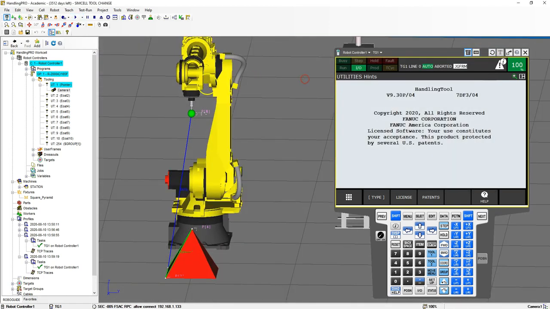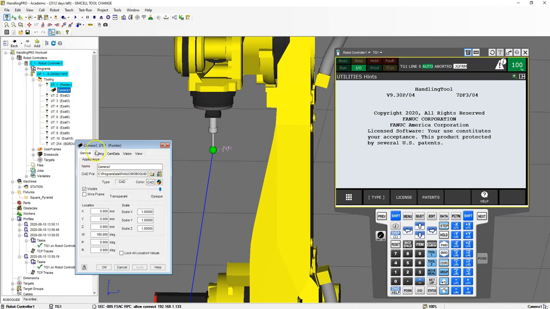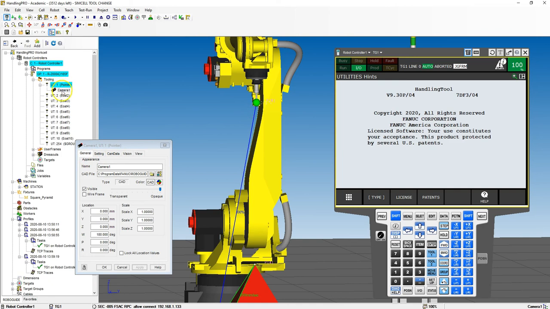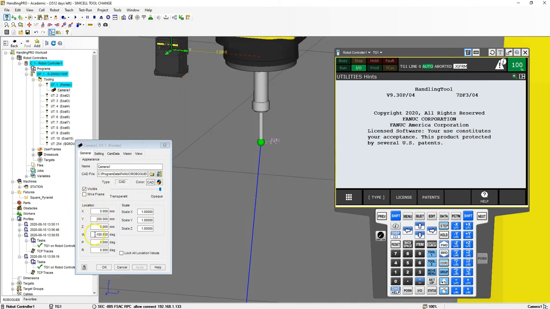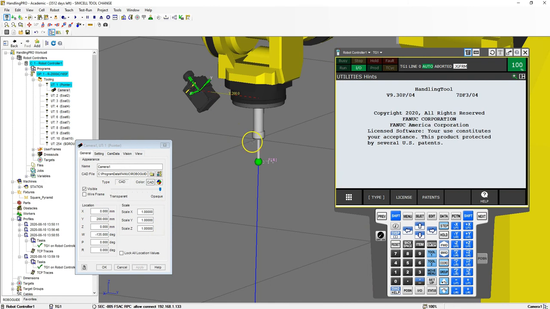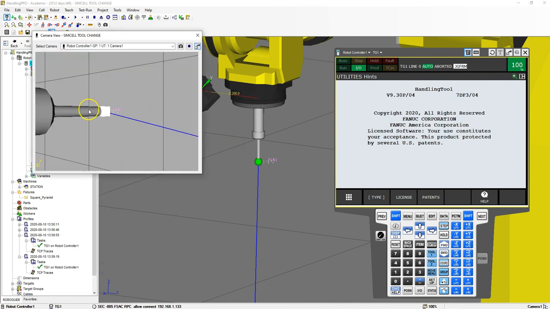So if you want, you can always move these off to the side. So we can just double click, go to general, click our tool. We can move it off to the side if we choose to. And we can also rotate this so it's facing the actual tool. And then camera view. And now we're rotated so that we can see the actual tool.